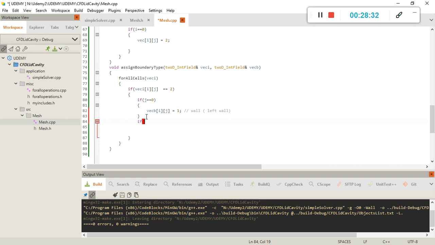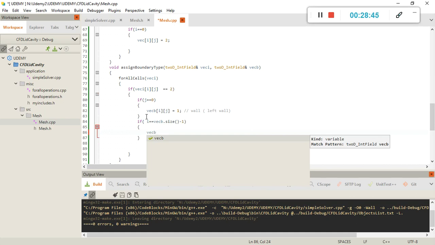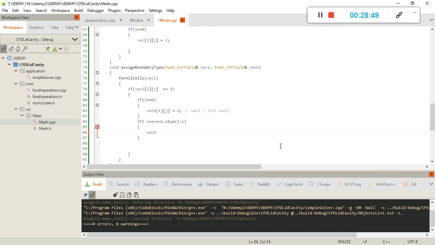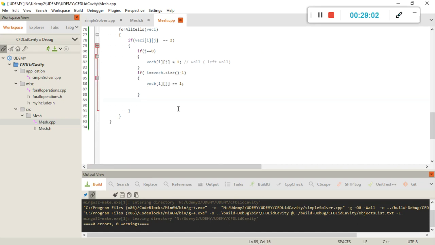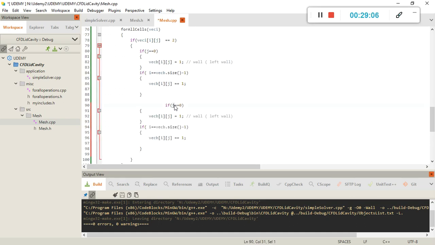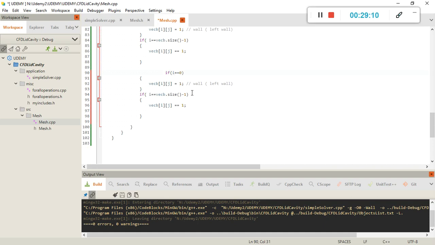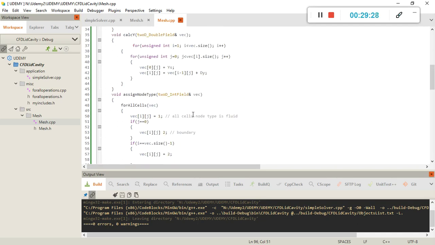Moving on. If i is equal to vec b dot size minus 1, then it's also a wall. So there will be 3 walls and only 1 inlet at the top. So this is also a wall. Two more to write. Let's just copy this and paste here. If i is equal to 0, then it's also a wall. But if j is equal to the last index, then it is an inlet. So this will be the inlet.